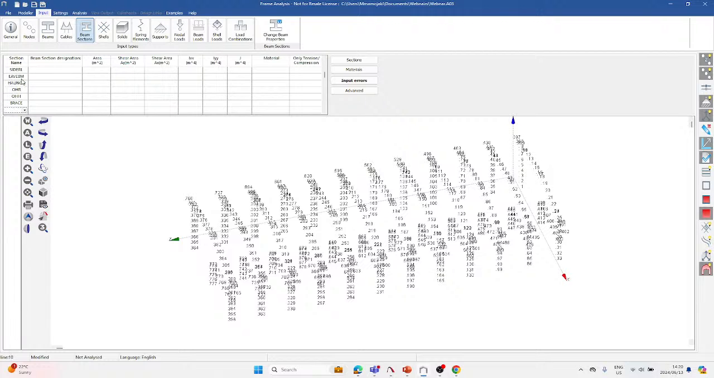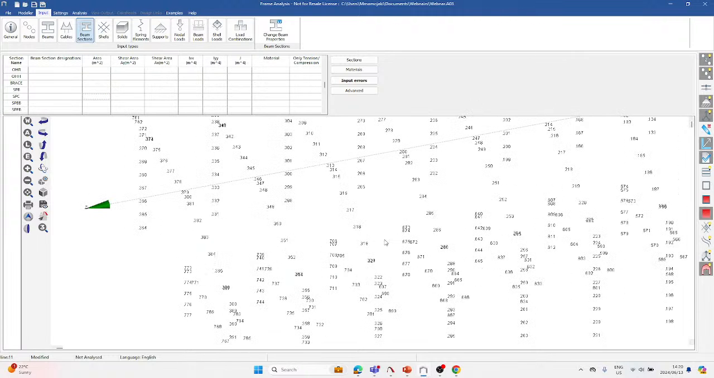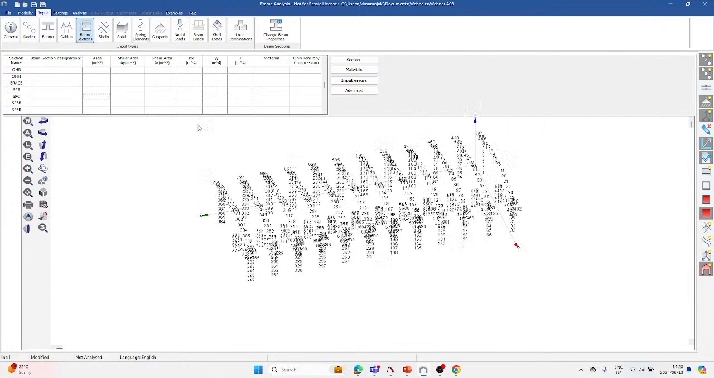And then I'll have storage platform beam, and then storage platform column, and then storage platform back beam, so it'll be that beam on this side of these columns. And then I'll have storage platform front beam, so it'll be the beam on this side of the storage platform.